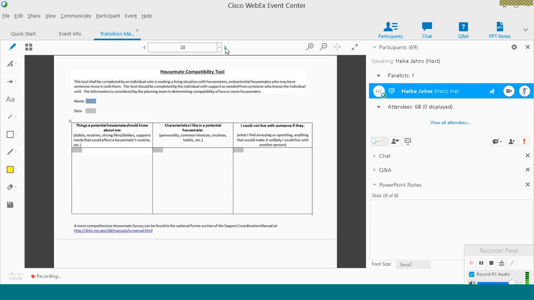This slide's the housemate compatibility tool. So things a potential housemate should know about you. Jennifer, if you were moving in with someone, what's something a potential housemate should know about you? They should not talk to me before 10 o'clock, and then I need a cup of coffee before they start talking to me. And let me wake up on my own. Yes. There you go.